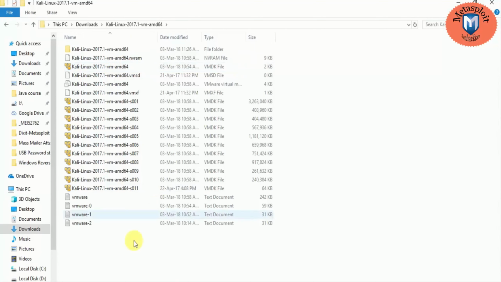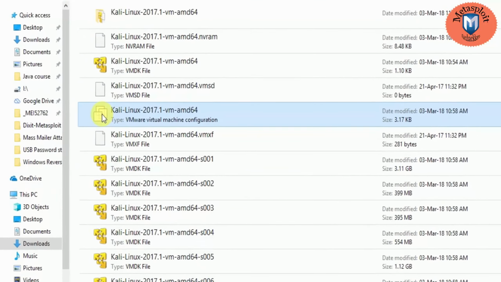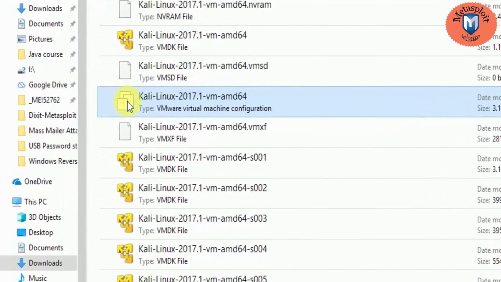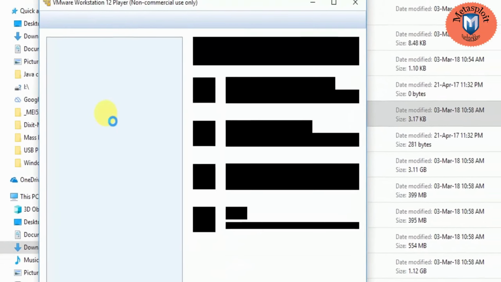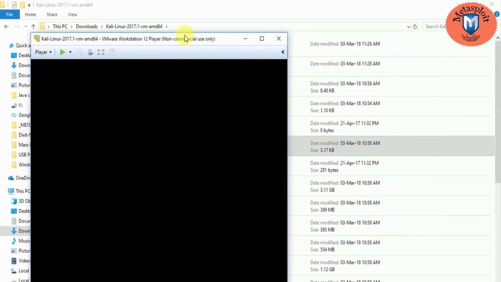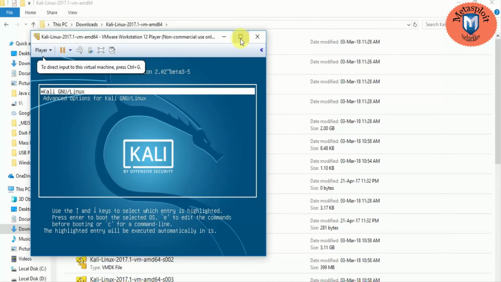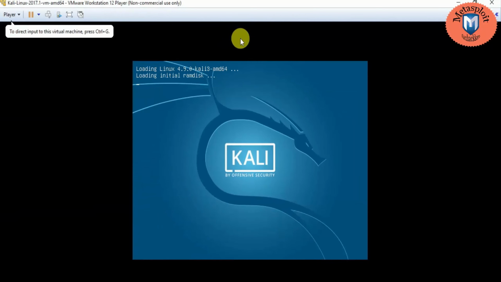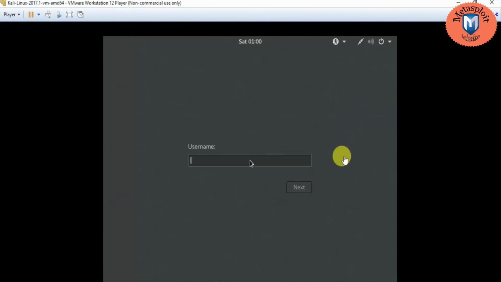And after unzipping, open the folder and double click on the 32-bit Kali Linux VMware file. At this time, make sure that you have installed VMware. Now Kali will get installed. I am fast forwarding the video. And now enter the username as root and password as toor.